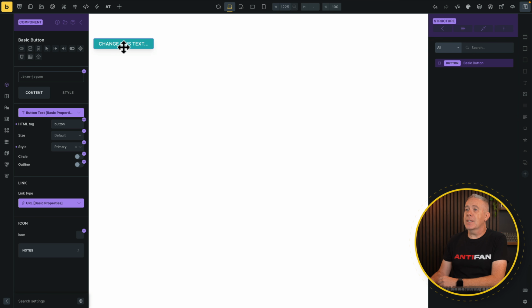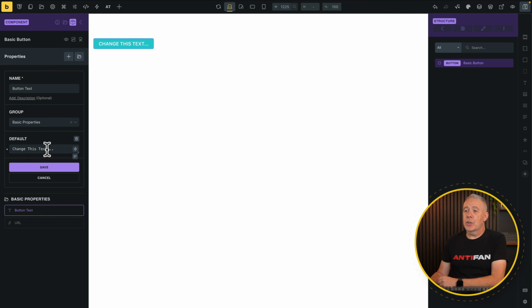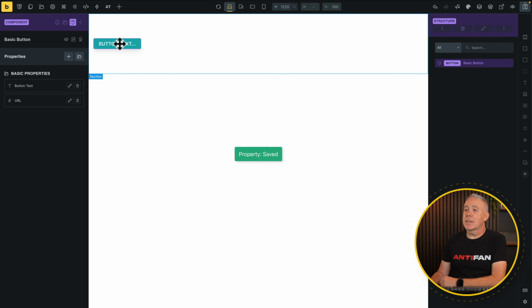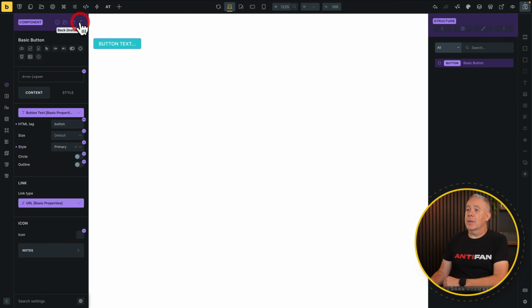And you'll notice now it says change this text, which is what we placed inside our properties for our button text. If we change this and hit save, you'll see now our button updates and shows inside there. So you can still edit the properties that you configure. They're not written in stone. Okay, so let's come back out of this and go back into our instance. So now we've got our button.